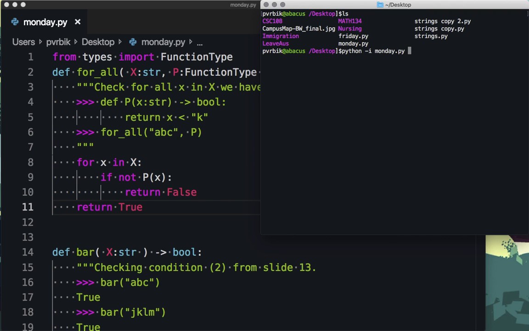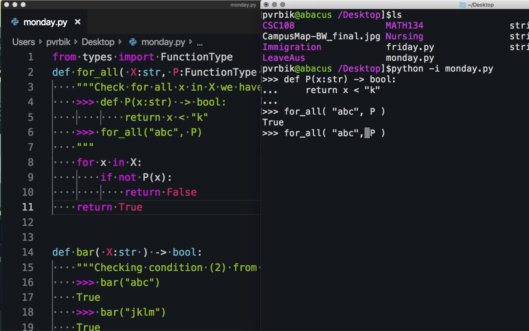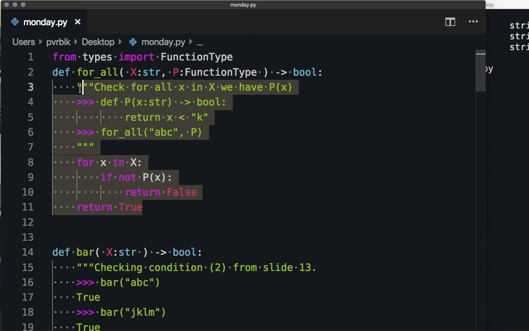I can read in my Monday code. I can say for all, well, I'll first define a P, which takes an X, a string, and returns a bool. X, return X less than K. And now I can say for all ABC, do we have P? True. For all A, B, D, E, F, do I have P? That's true. Let's try to false it out. Great. Okay, I'm going to quickly do the other one.